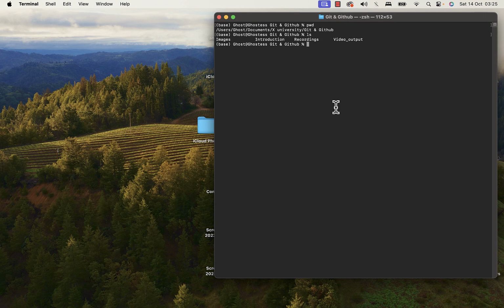The next command is changing directory. If I want to change directory into the images folder, I can type in cd and then images, then press enter. It has shifted from Git and GitHub to images. If you want to confirm that, just type in pwd, print working directory. It shows us we're in the images folder.